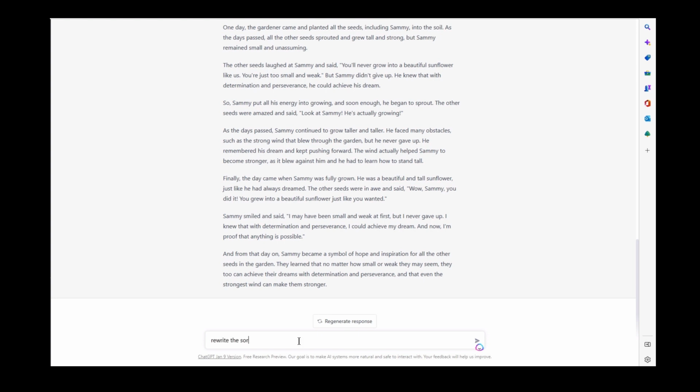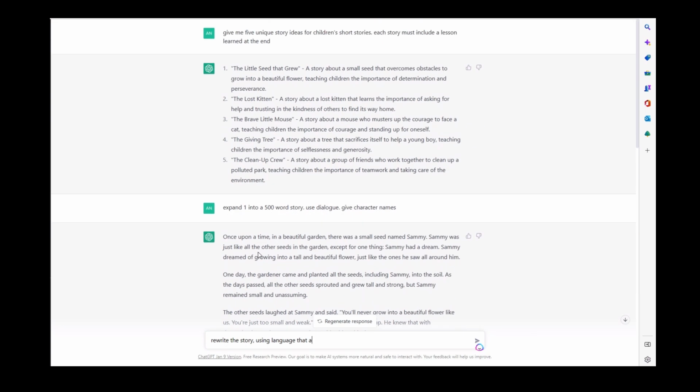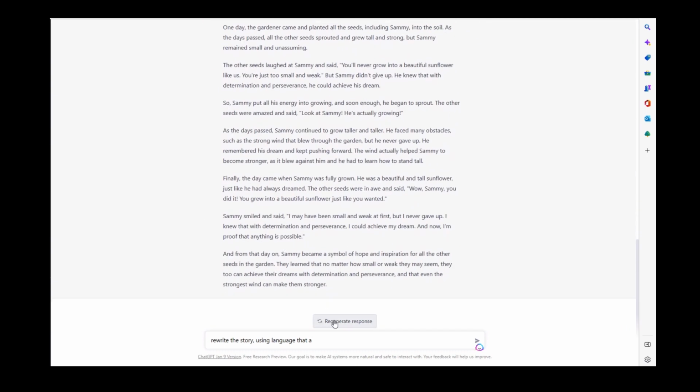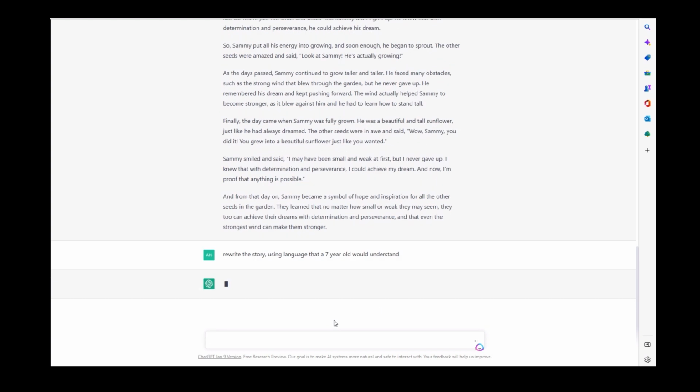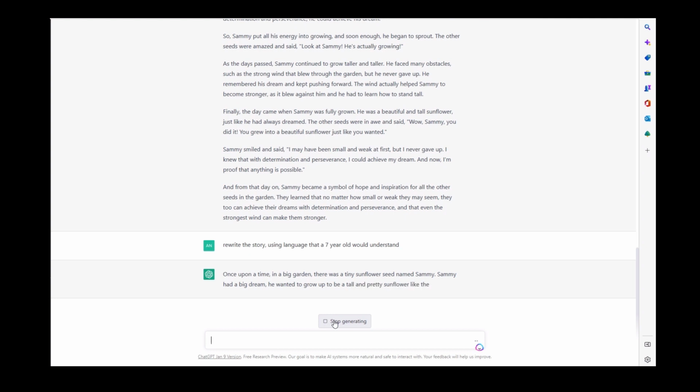And I just want to make one more change to the story, and that is that I think some of the language might be a little bit too advanced for younger children, like determination and perseverance. So I'm going to ask it to rewrite the story using language appropriate to a 7-year-old, something that a 7-year-old would understand. And what it'll do, it'll go through the entire story and just make it more suitable for a younger reader.